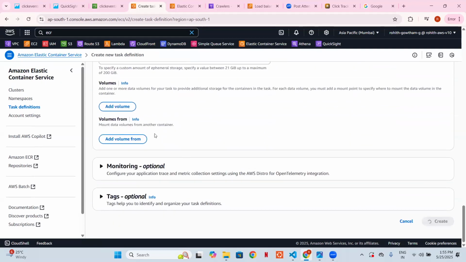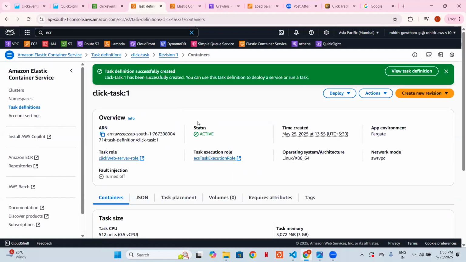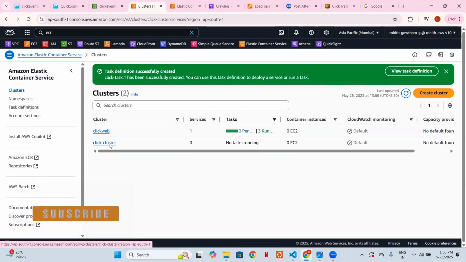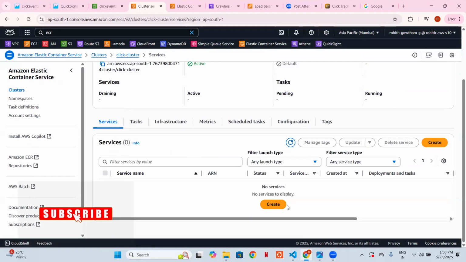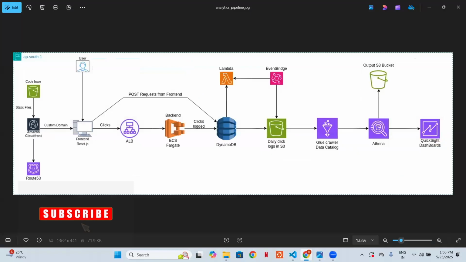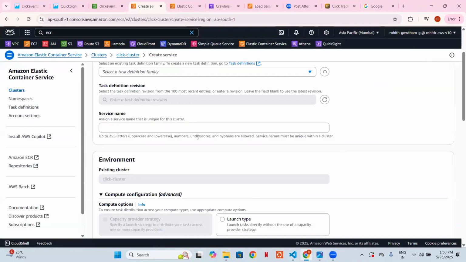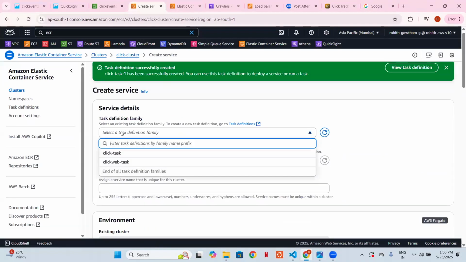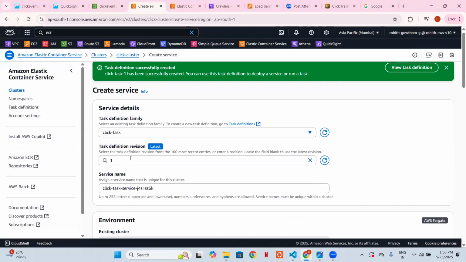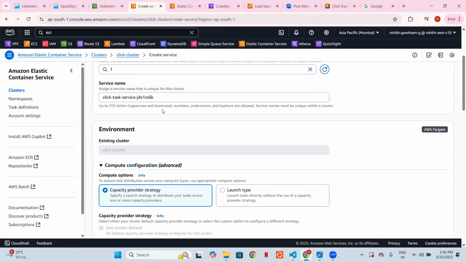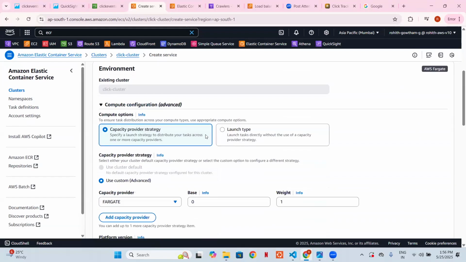The next step will be to create the service. The service is the most important part, where we will be configuring the load balancer and the target group for the entire backend. I just have to choose the task definition. The revision will be the latest one. The service name can be anything.